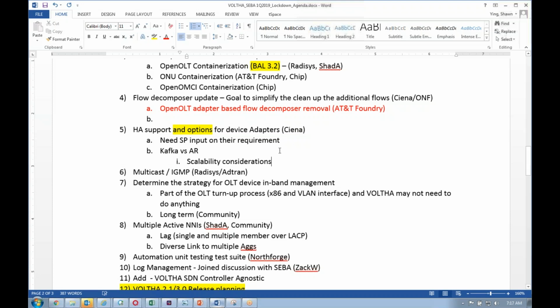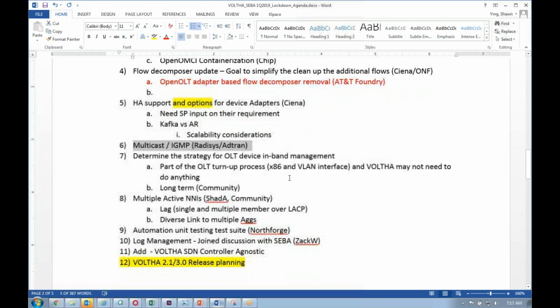Okay. Multicast and IGMP, I will solidify this one more. I don't expect anybody is working on this before March 1st, but right now this one is still on the topic. We definitely need that to be delivered in that one release. So far I don't see any activity going on right now.